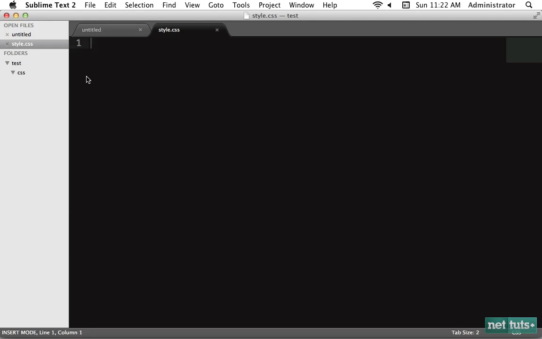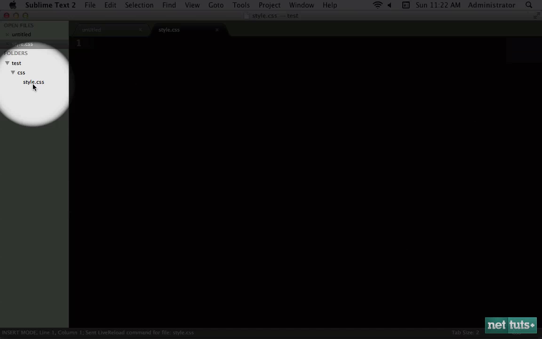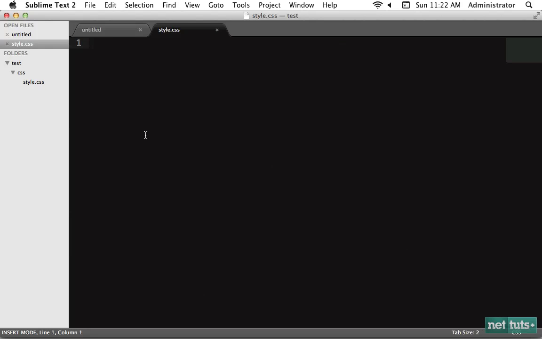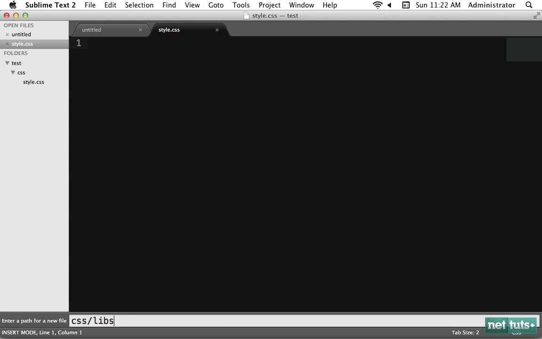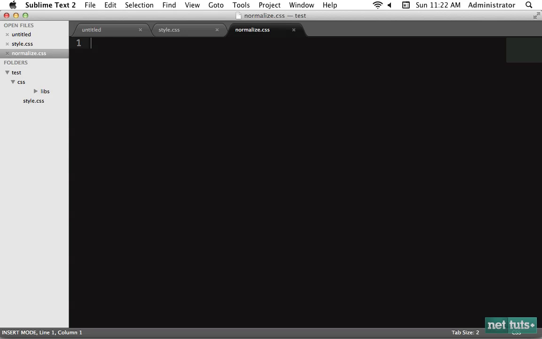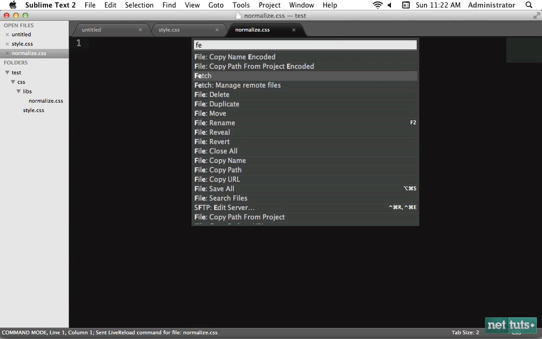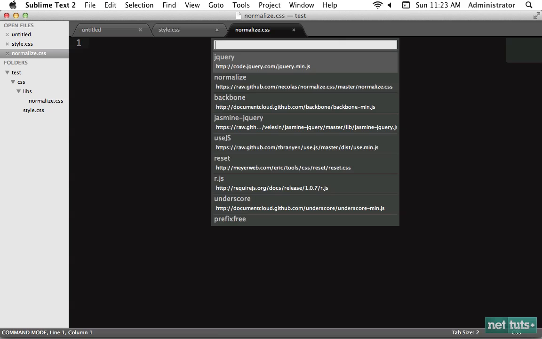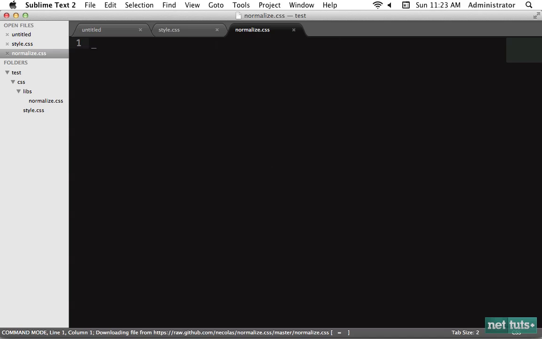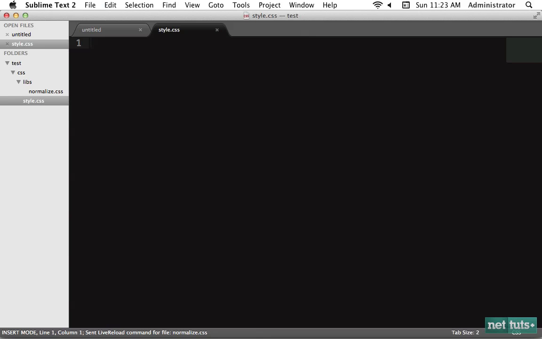You might be thinking, well, where's that style.css file? Well, it's created the file, but you haven't saved it yet. So just at some point, probably immediately, hit Command S or Control S, and that saves the file, and now you have your new directory structure. Now if I need to add maybe a libs directory within CSS, Command Alt N, css/libs/normalize.css, and now that creates the directory, and we have that file. And of course, if you want to use Nettuts Fetch, which is a plugin you can get through Package Control, you can bring in a file if you've set one up like that, which makes it really easy.